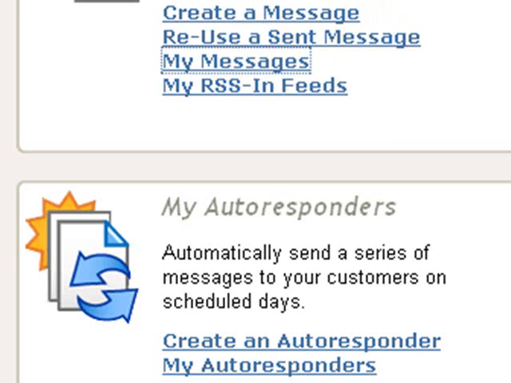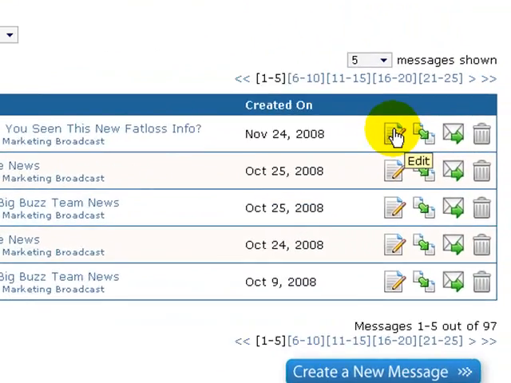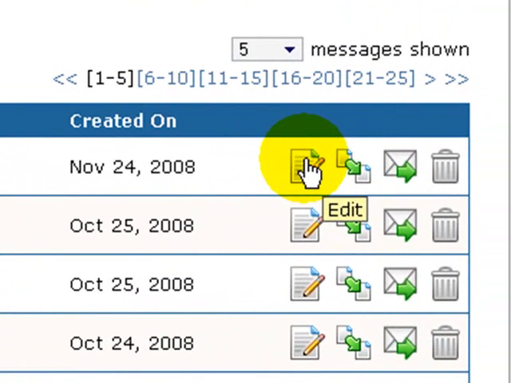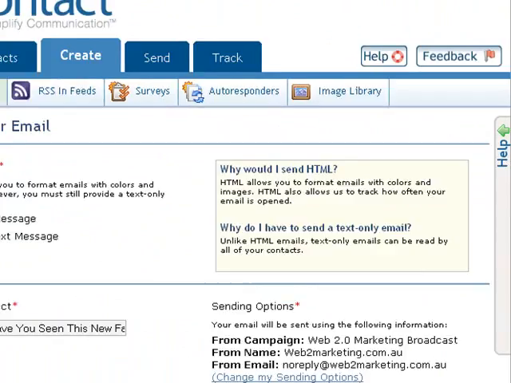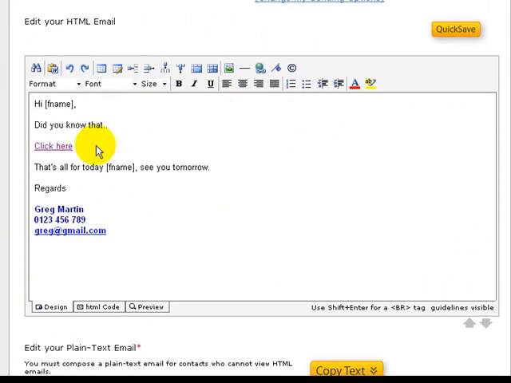Have you seen this new fat loss info? Edit, and it should bring up that same email that we were just working on. There it is with the link, with the active email link as well. Now you can make changes to that and then save it again, or you can simply choose destination and follow the procedure through to send it to your list.